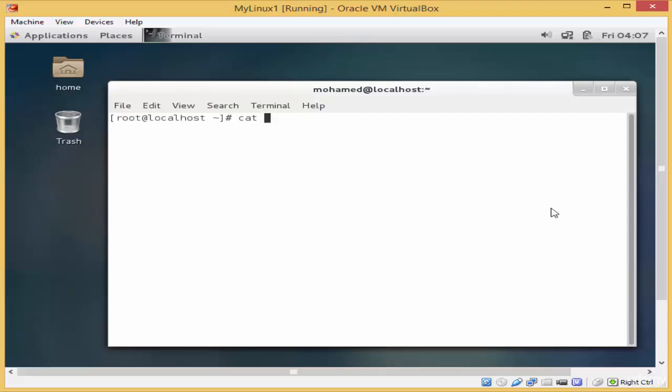For example, here I'll type /etc/passwd. And this is the name of the file that I would like to view with the command cat. It's called passwd, and it is the password file.